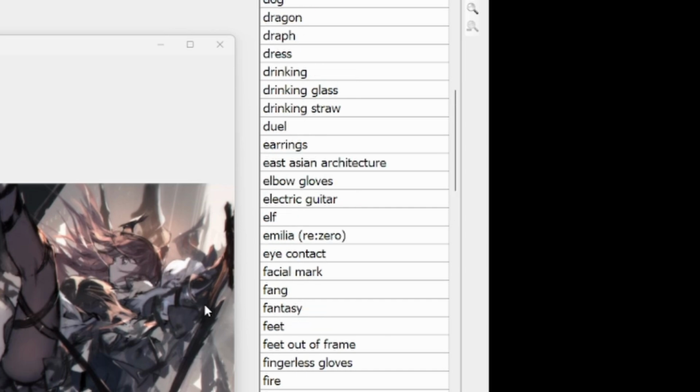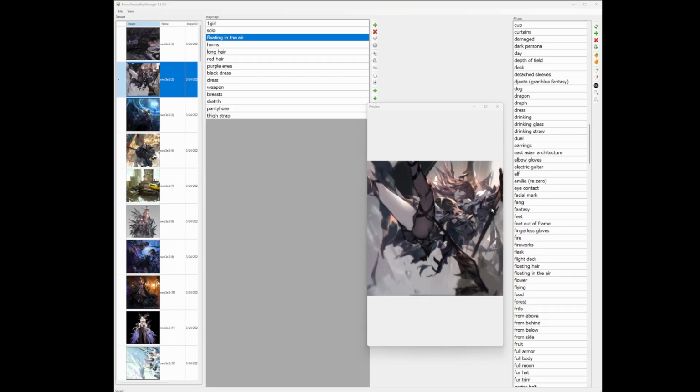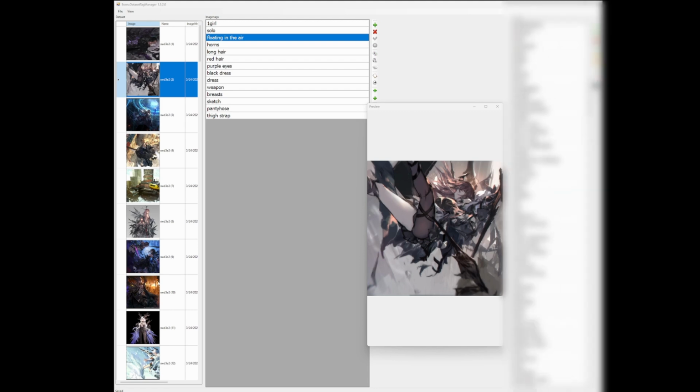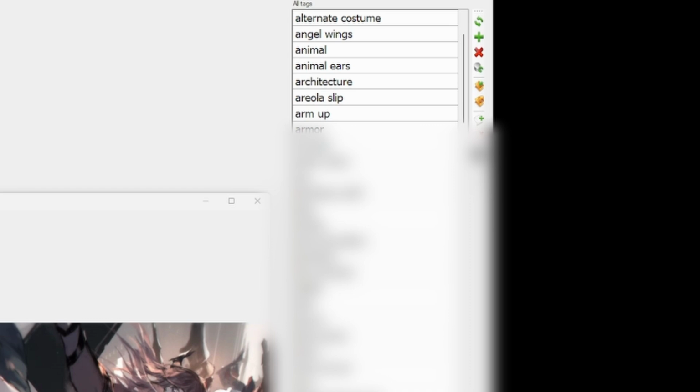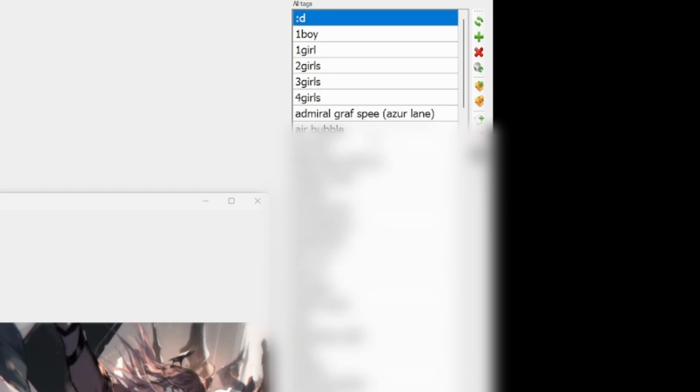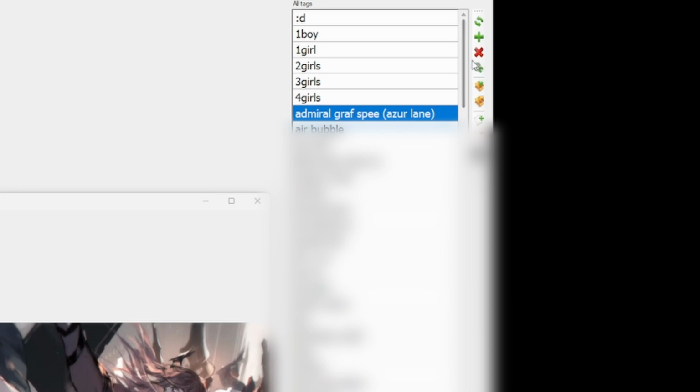And remember when I was tagging for style in the previous video, remember that you have to remove all references to character names because you don't want those to be associated with the style. So just go through the tags on the right and look for character names or races or species, that kind of thing. So Admiral Graf from Azur Lane, we don't want that. So click on that, then press this X. It's removed from all the tags. And let's keep going.